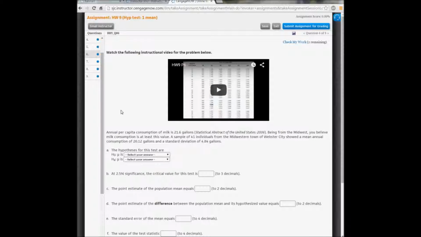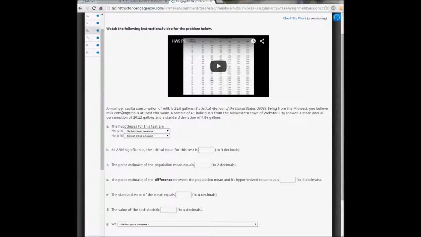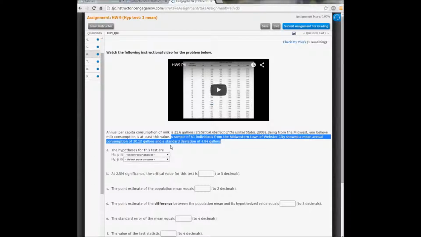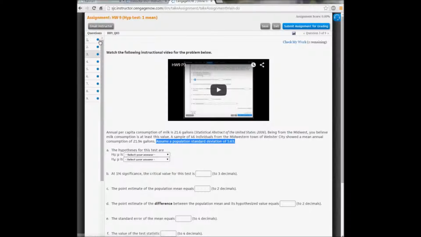Homework 6 is the same as homework 3, except that instead of saying assume a population standard deviation, the last sentence says a sample has a mean equal to that value, which changes from take to take, and a sample standard deviation equal to that. So question 3 and 6 are identical, except one is a sigma known problem, the other is a sigma unknown problem.